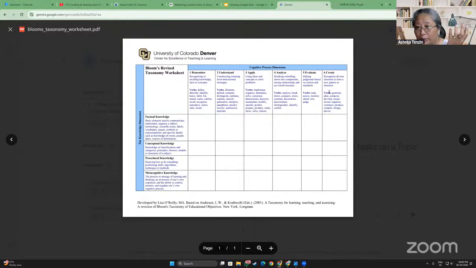This is the Bloom's taxonomy cognitive levels. Okay, remember, understand, apply, analyze, evaluate, create, and these are the different knowledge dimensions. I have explained it, for those who have attended my earlier workshop, that knowledge can be divided into four different dimensions. There is a hierarchy in Bloom's taxonomy, but there is no hierarchy in the knowledge dimension. So you have four types of knowledge: factual knowledge, conceptual knowledge, procedural knowledge, and metacognitive knowledge.